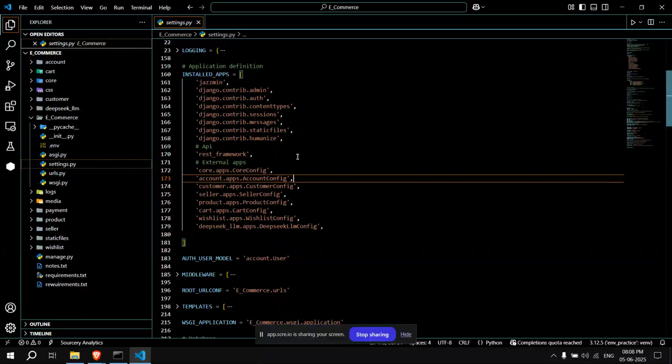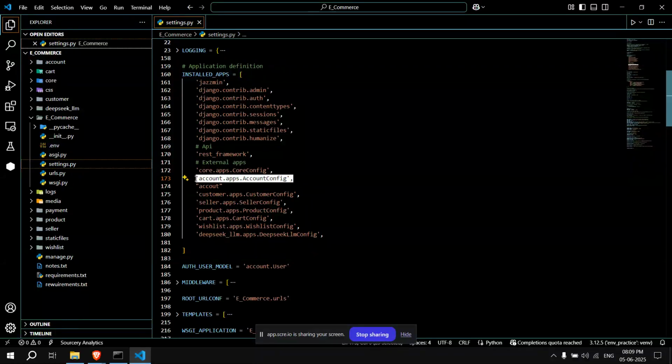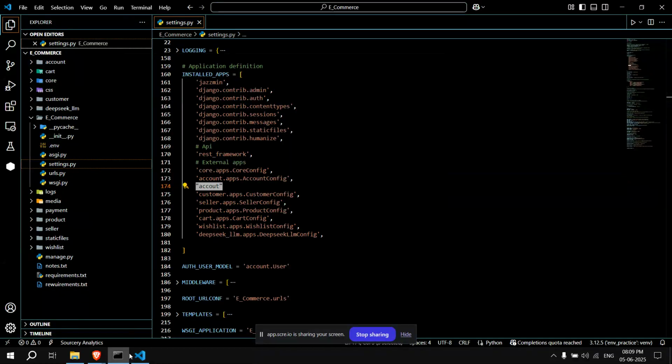Here you can define the app like this: account.apps.AccountConfig, or you can just directly write account. Both will work the same, but the first one is better practice, you can say. Let me delete it first, or I'll get an error basically.